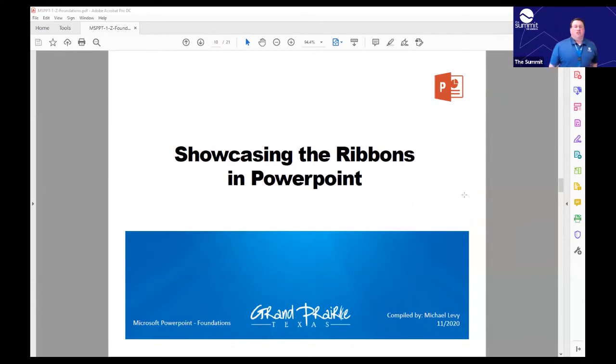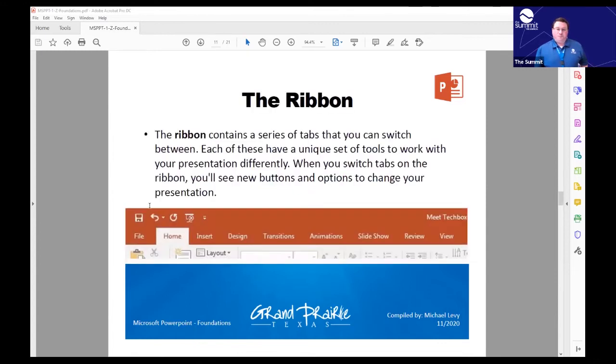So now we're going to showcase a little bit more about those ribbons that we talked about. This part is where you can see how you can use the styling of it. You can add shapes and all different kinds of colors. That's what we're going to take a look at now. The ribbon contains a series of tabs that you can switch between. What I'm talking about is what you see where it's highlighted, Home. These are the different tabs that you see here.